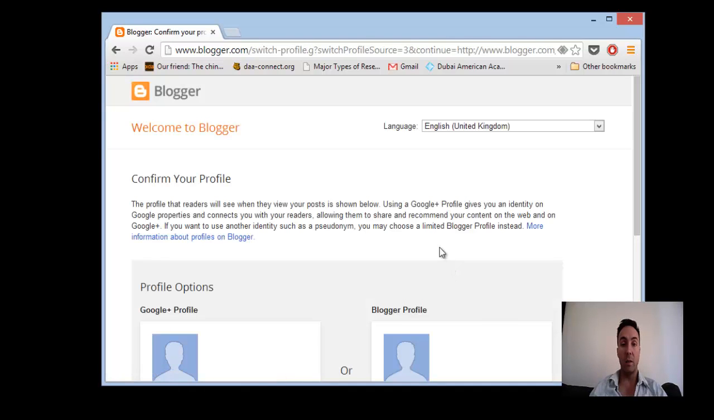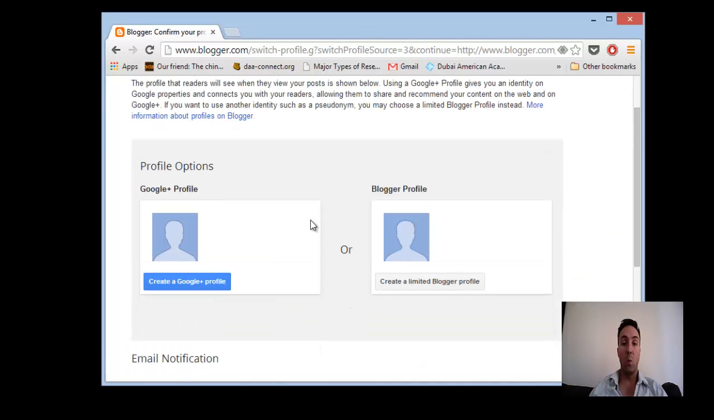Now this is very, very important. We cannot make a Google Plus profile. If you're under the age of 13, it's against the rules. They'll freeze your account. It'll be a big problem. Don't do this one. You need to go over here to this one, Blogger profile, and just create a limited Blogger profile. Just this other button over here on the right.